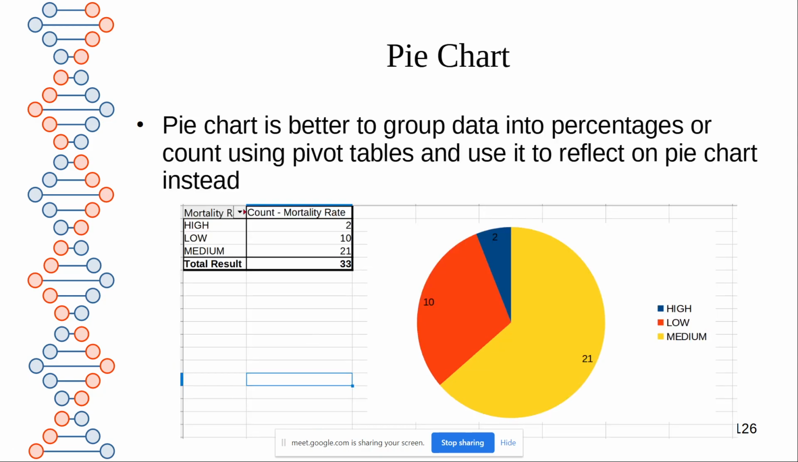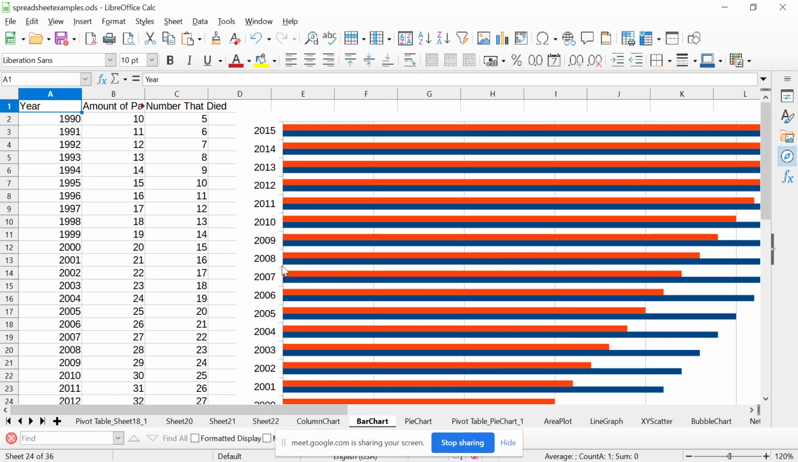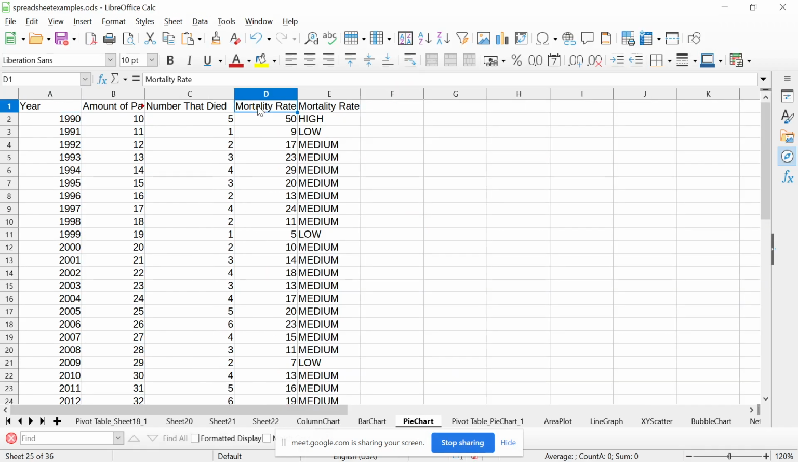So here what I have done, I have created a pivot table, the mortality rate. If you notice, now I have added one more column in the spreadsheet, which is mortality rate. Using the function, I calculated a percentage mortality rate, meaning 5 divided by 10 into 100, what is the rate that people are dying. In this case the mortality rate is 50%, meaning 50% of people are dying.